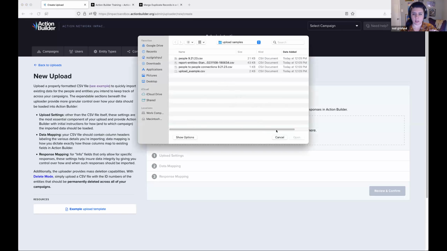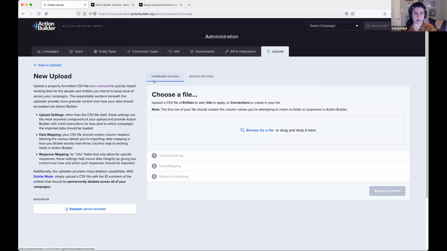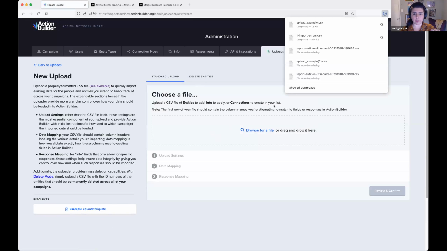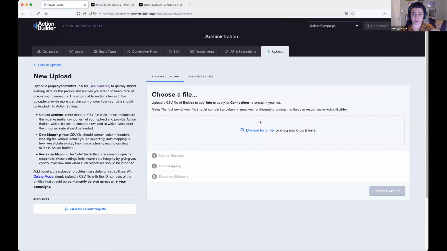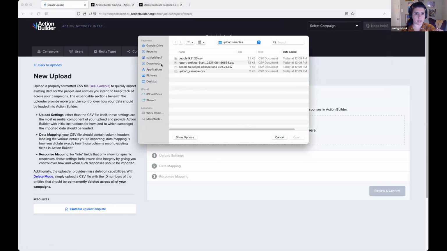Alrighty. So yeah, when you first land on this page, as you'll see, we now just have 2 tabs instead of the 3 that were there before, just the upload and the delete entities. We also still have an example upload template. This used to be a Google Doc and now it's a Google spreadsheet. Now it's just a CSV, so you can just download it. Actually, I'll just show you how to do that using this example one. And it's a CSV, so you can play around with that.